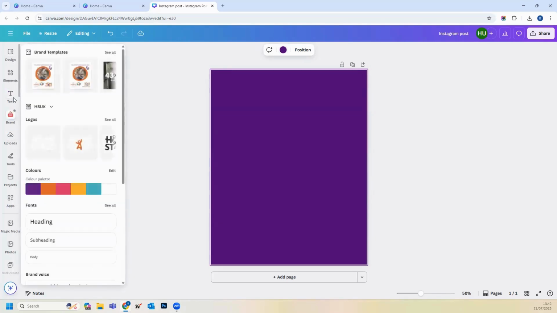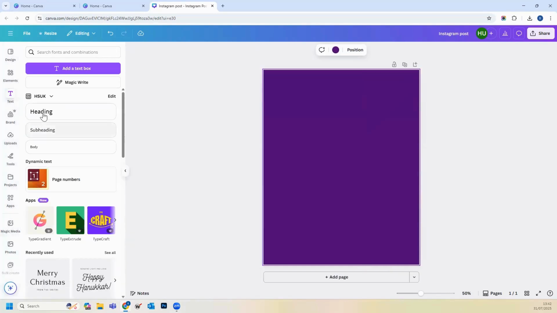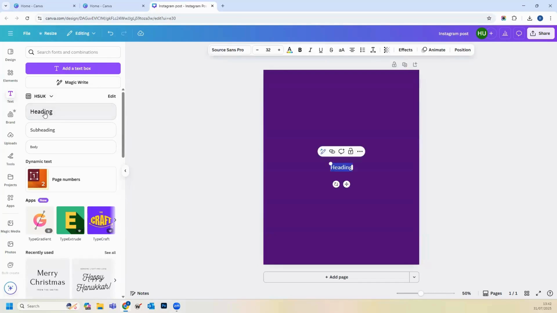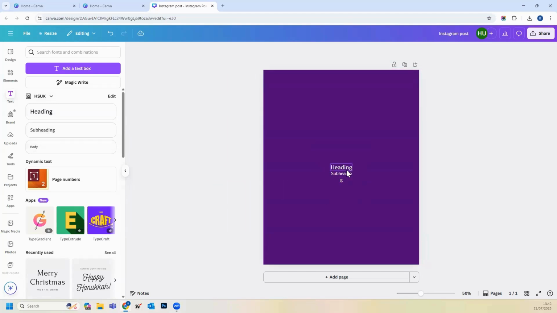Coming back to this toolbar on the left, if I wanted to add text, I can just click here on text, and it subs out like heading, subheading, and body. You don't have to worry about it too much because you can change the size and make it bold and things like that anyway. So when you click on these things, you get a little text box coming up. I don't tend to use body because it's tiny. But this is my heading.